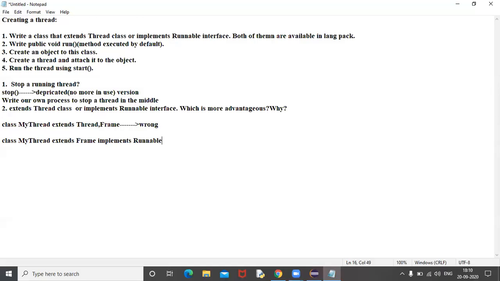See, I have gone with one class extension and the other one implementation. For the alternative to Thread, the alternative is there for you in the form of an interface. That's why you can properly utilize the interface in place of Thread. Which is more advantageous? Implements Runnable, if I go with this kind of interface.